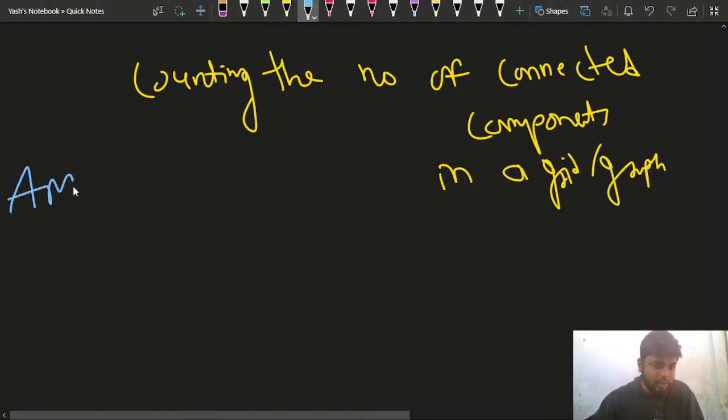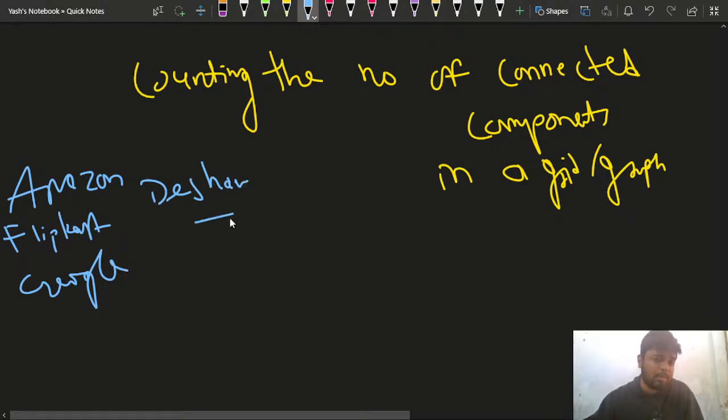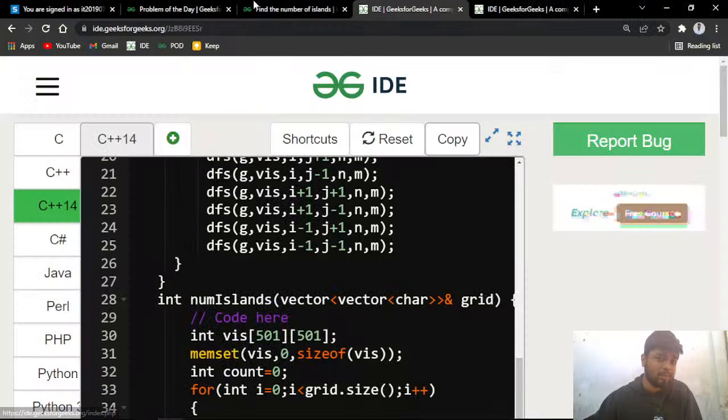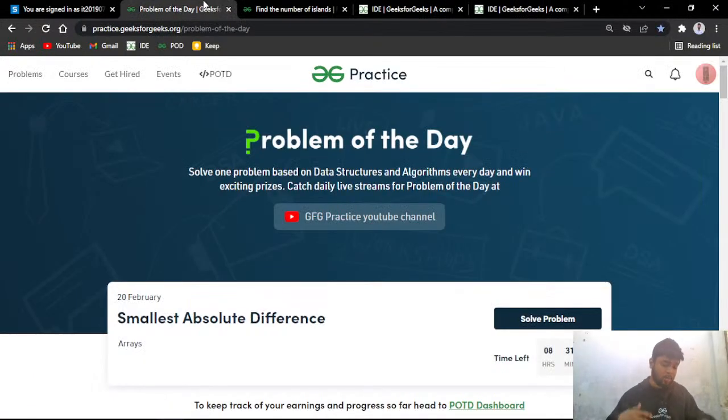This problem, as I told you, has been asked in Amazon, Flipkart, Google, D-Shop. Every other company has asked this particular problem. So make sure to solve the problem of the day every day, so that you are updated with what is happening and what the problems are. It might happen that you skip some of the problems, so it's very important to stay in touch with the problem of the day.